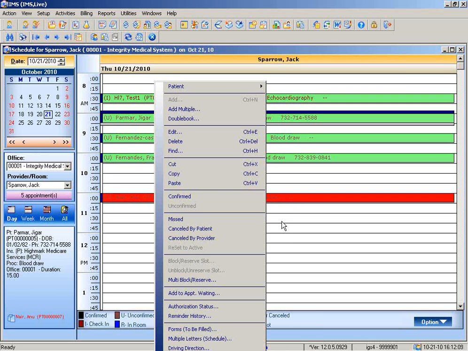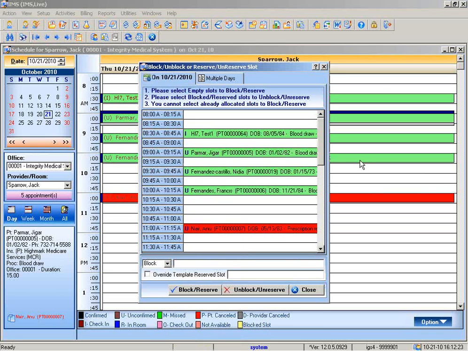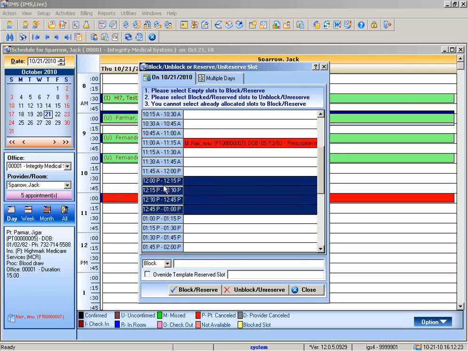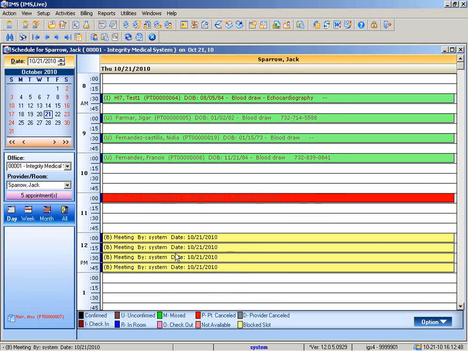Now also it happens sometimes you need to block off time slots. Maybe there's a meeting or something urgent cropped up and you need to block off time slots. In that case, if it's multiple time slots, you can go to multi-block reserve and block off the time slots that you want. Say for example it's 12 to 1 that you want to block off, so you just single click and select the time slots from 12 to 1 and it's already showing block out here. You'll just put in a reason and click on block reserve, okay, and close out of it. And if you see, it's already blocked off.